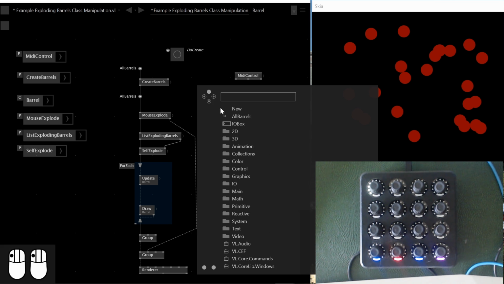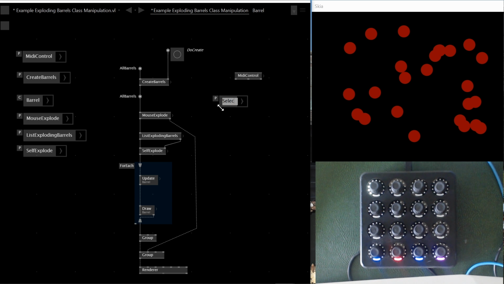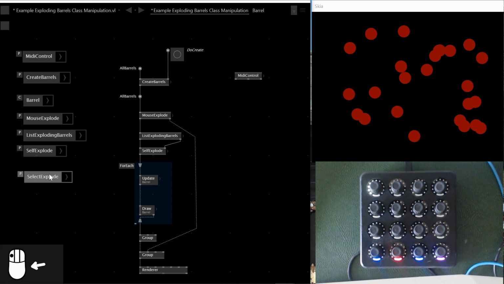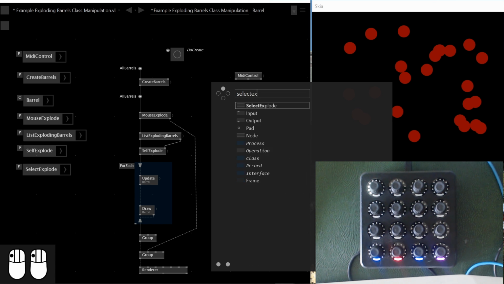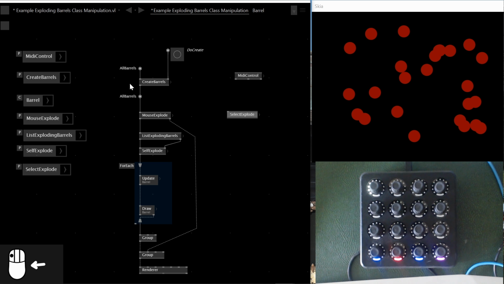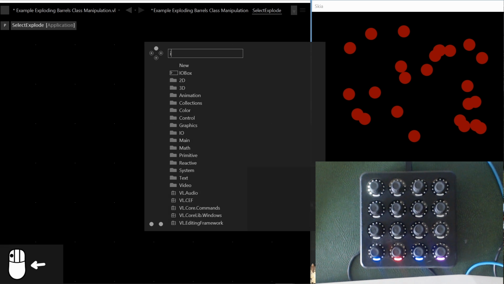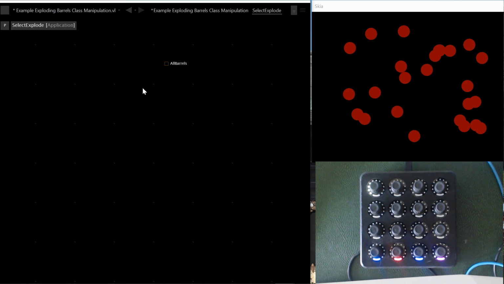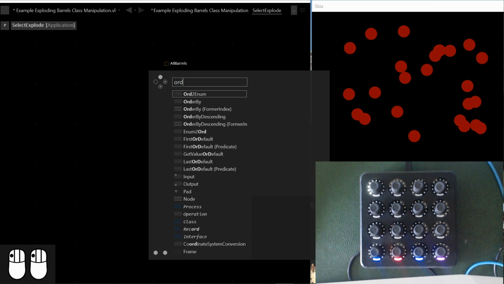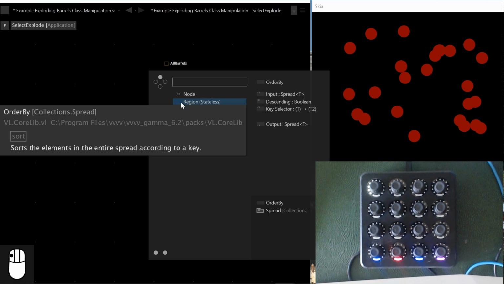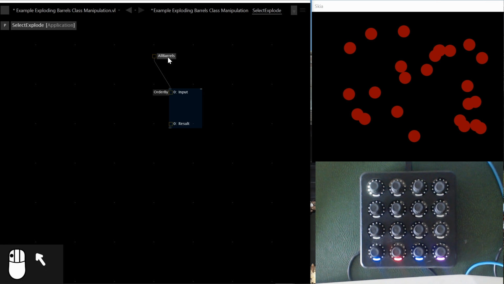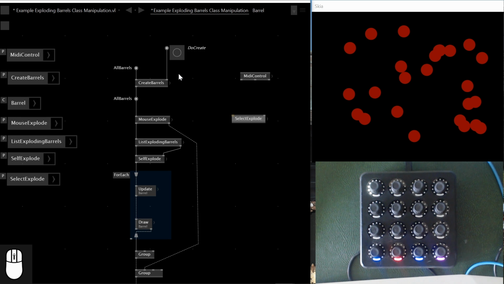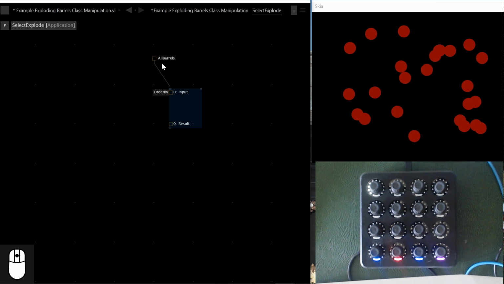Let's create a new process called select explode. Actually, the definition should live over here with our definitions, but the instance should be somewhere over here. Select explode. And then we create an input here, all barrels, because it'll start with all barrels. And then we're going to use something called OrderBy spread region. What this does is sorting of any kind of spread, but you have to tell it what to sort by. And it still needs to be something that it knows how to sort by, in this case, a primitive float. To get all barrels in here, I need to connect it. That's not yet typed, so I had to hold space to force that connection.